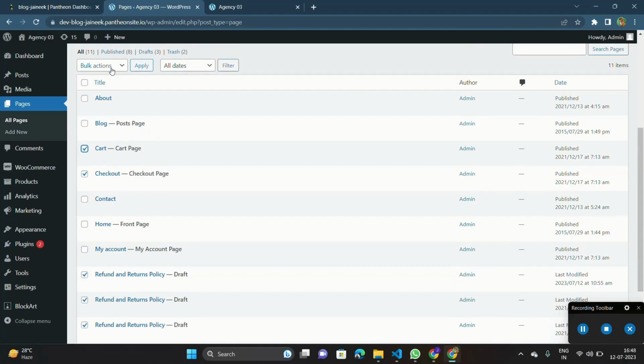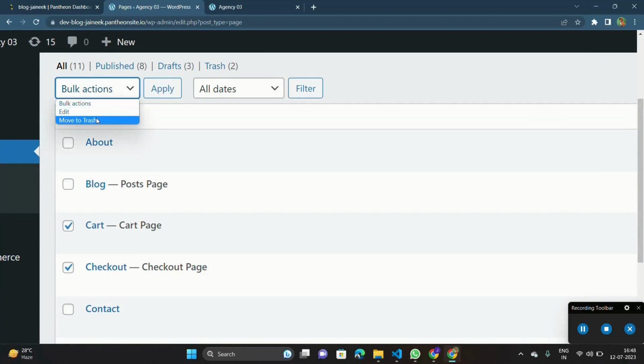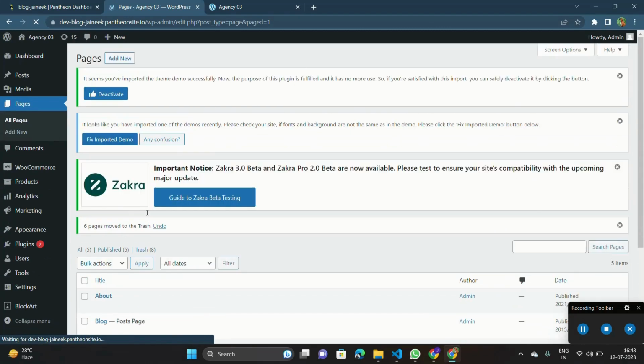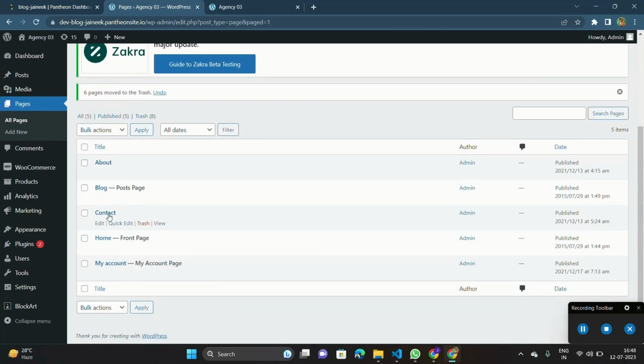So select them and then bulk action. Click on this bulk action and select move to trash and then click on apply to remove all these pages. Now there are only five pages. One is the home page, second contact, third blog, and the fourth one is about, and a page for our account, or we can say my account. So we have made these changes; make the changes in your website also.